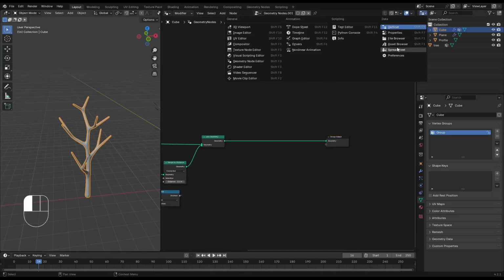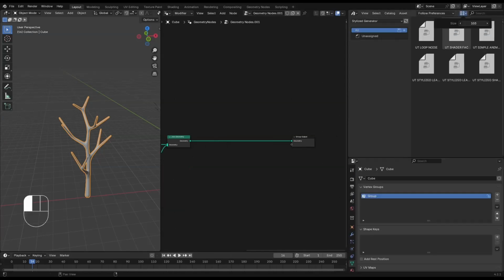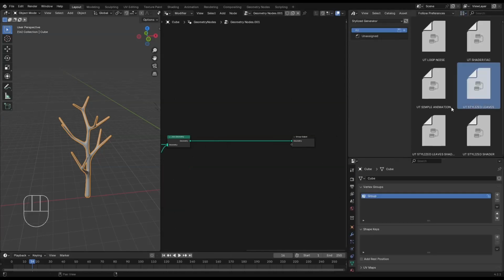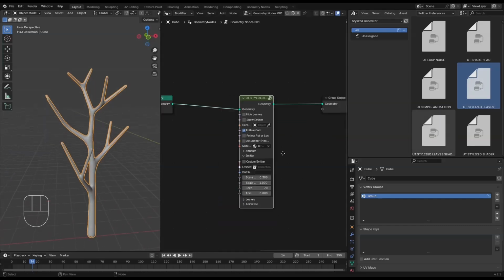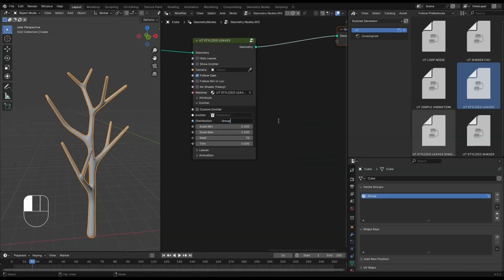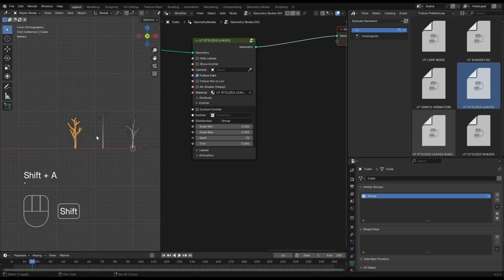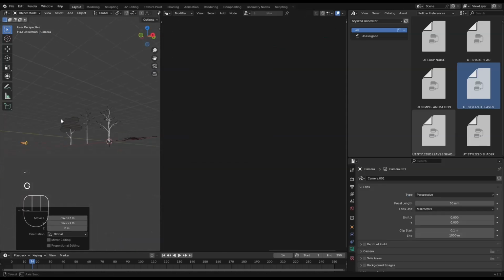Now we will move on to the main part. Add UT Stylized Leaves to the geometry node editor. You can use append or access it through the asset browser. Just connect it as shown in the video, enter the name of the vertex group we created in the distribution section, and the leaves will appear. The leaves will face the camera, so make sure you assign the camera you're using in the camera slot.